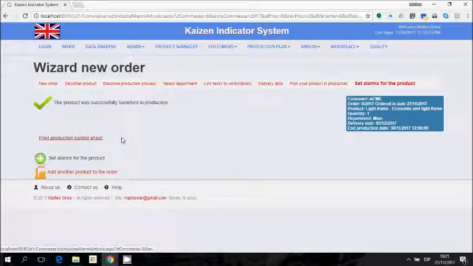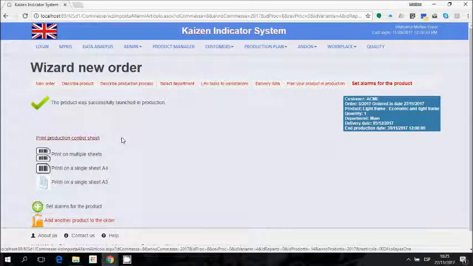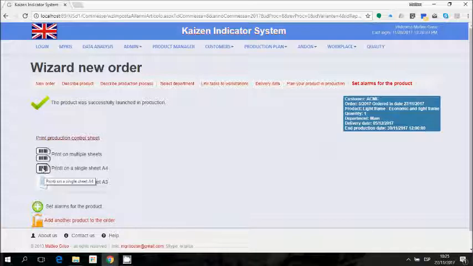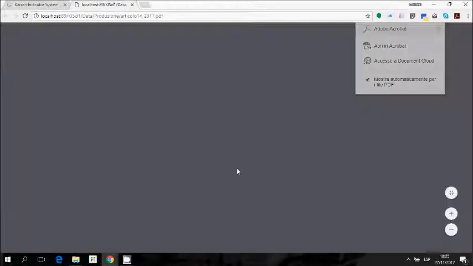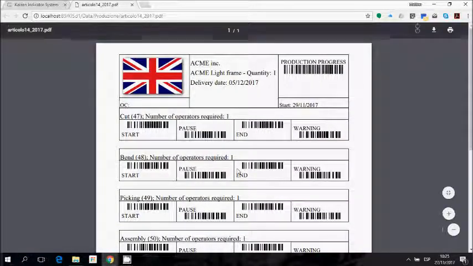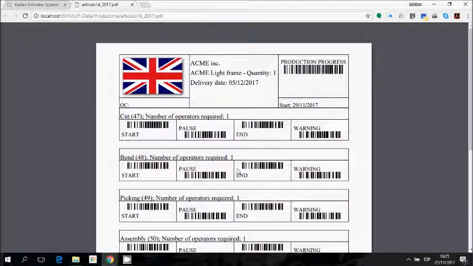And now we can print the production control sheet that is available in 3 different formats. Let's print it in A4 on one single sheet. And let's remember what the production control sheet is, which we already saw. It is a sheet that follows the product from the start of the production process to its end. And it has all the information needed for building a product.